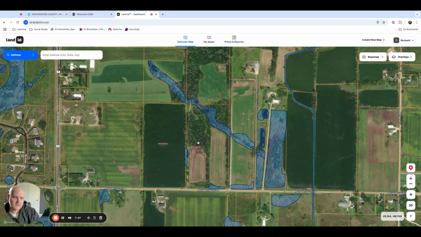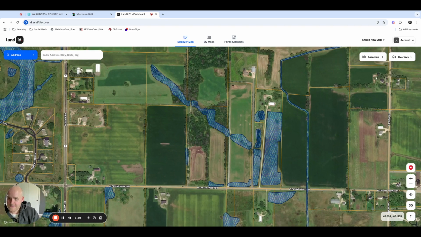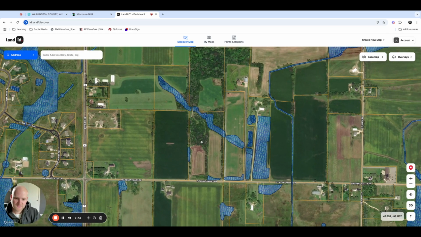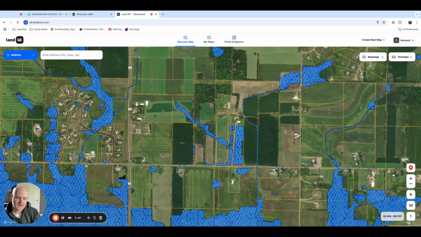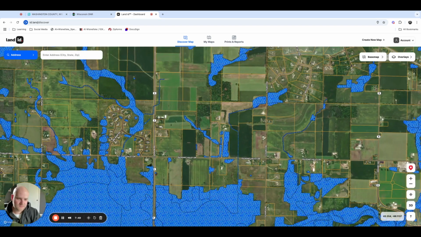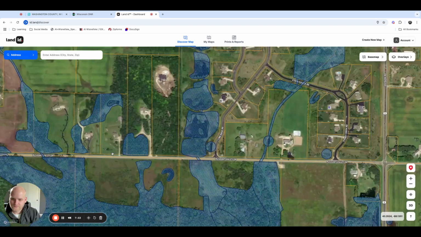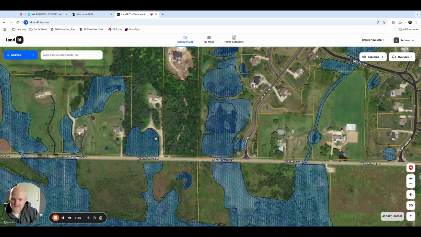So that's why I use it mostly for that. If people are looking to build on a property, I want to know where those wetlands are, especially for driveway access and also building sites. So I'm going to zoom out just a little bit more. Maybe we can find one, here's a good one. This guy had this big wetland in the front. So you can see how everything kind of goes around there. Same thing with this guy right here. You can just kind of see how those are.